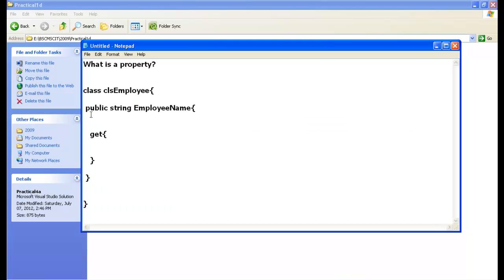How can we achieve read only and write only property? This is the answer. The property which has only a get method is known as a read only property. And the property which has only a set method is known as a write only property. The property which has both get and set methods is known as read and write both, where we can read and write the values. So this is all about the property. Now let's see the actual demonstration using the property.